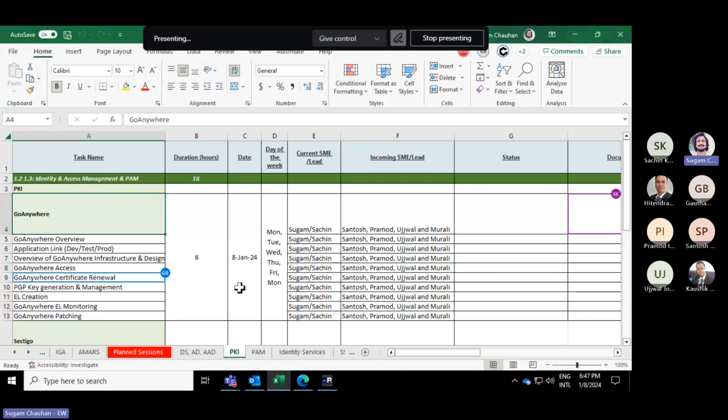So we are using GoAnywhere for the file transfer. We are also doing the key generation here, and we are providing that PGP key if some user wants to decrypt or encrypt their message or some files. We are providing the public key on a chat or on a mail, and the private key we are providing half part on email or chat and half part over voice, like on a phone call or Teams call.